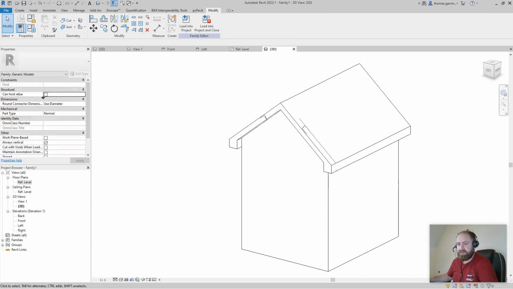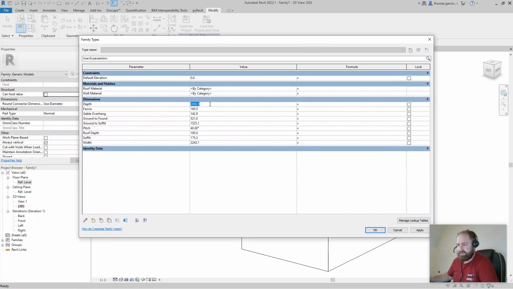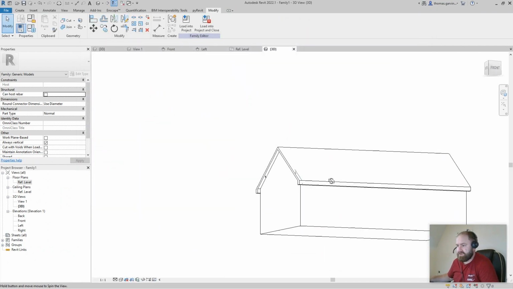You can control that now. Let's do it actually. We'll put that on screen. So we could give it a depth of 5 meters, let's say, and a width of 9 meters. And we change the pitch to 35 just to make sure it works. Fascia height to 200, and the soffit, we'll give that 200 as well. All right. Okay, all worked. Perfect.